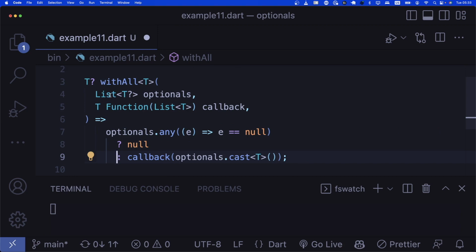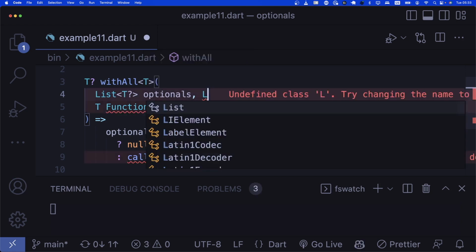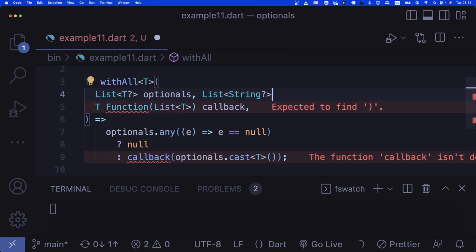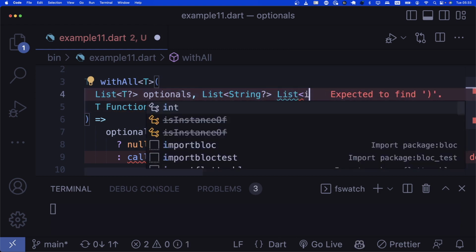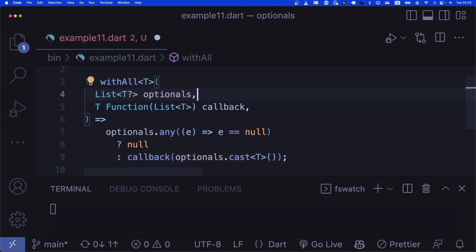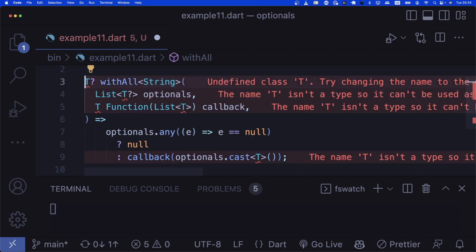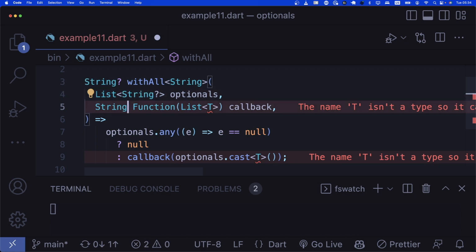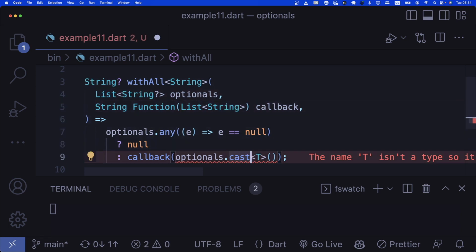What's happening is that given a list of any value that can contain optionals, like a list of optional strings, this will work with a list of optional strings. It will work with a list of optional ints. So let's just take string in this case and say T is string. Let's completely change this. Everywhere we see T, we replace it with a string. Okay, so string, string, string, string, and string. And in here, cast string.